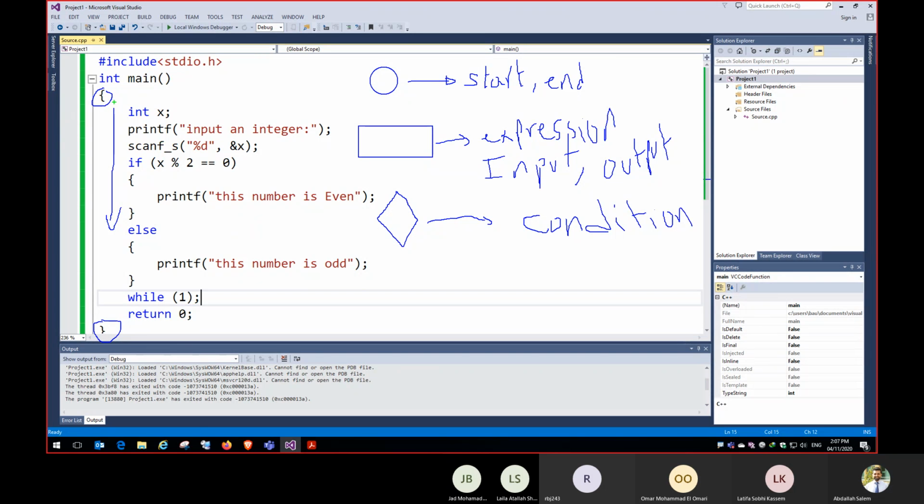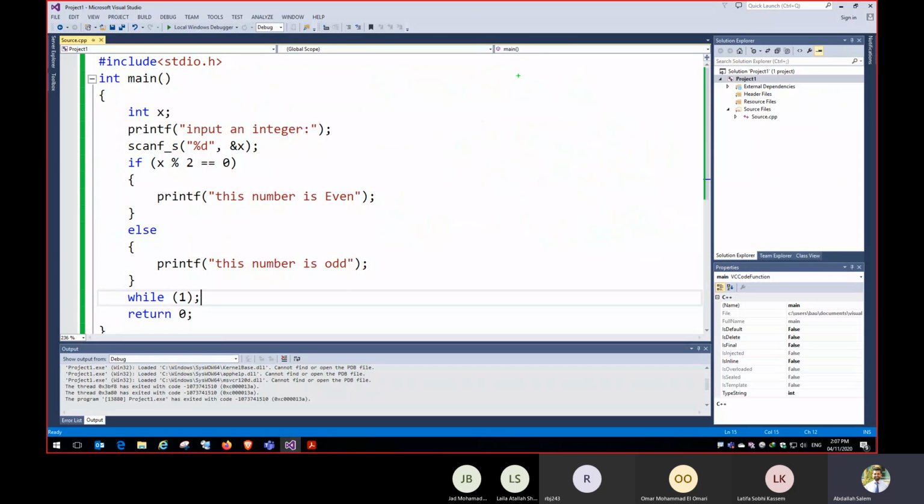Okay. As we said before, this curly brace is the start, represented by a circle. Okay. Let's clear and start again. This curly brace, and your code will follow sequentially from top to the bottom.